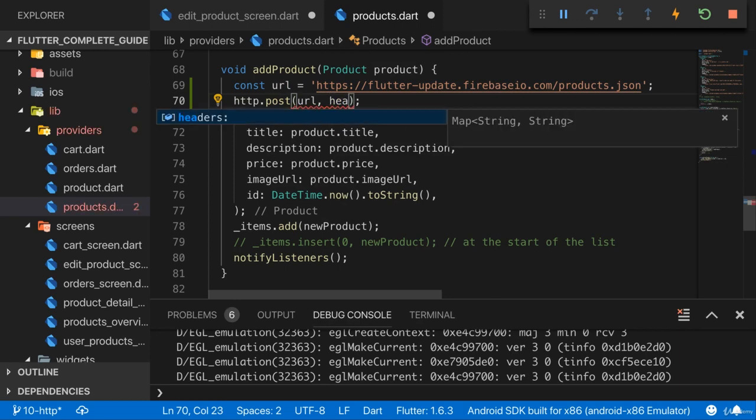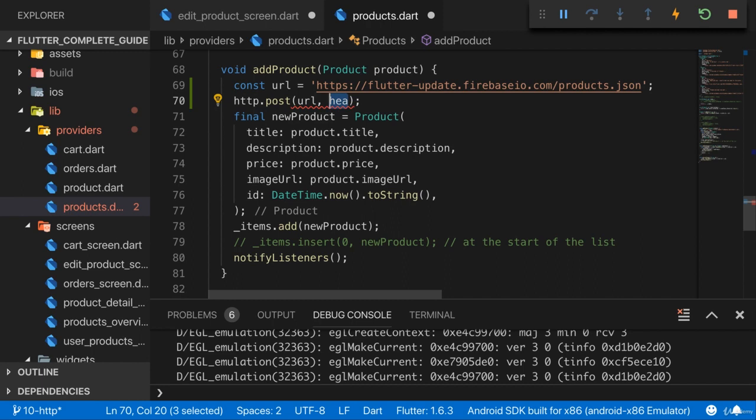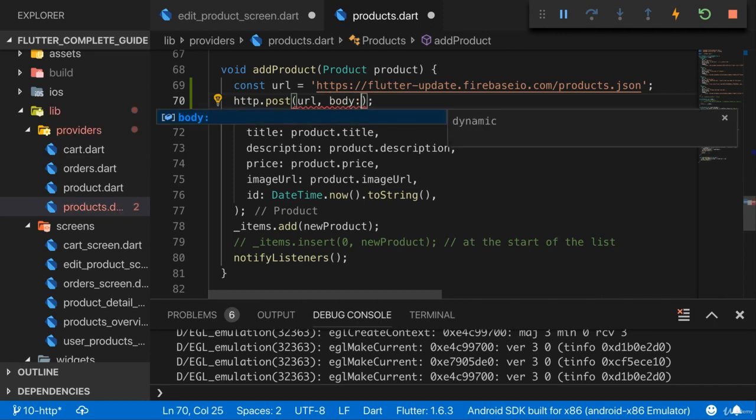Headers basically are metadata which you can attach to your HTTP requests. We don't need that here, but if you're a bit more advanced and you know how to work with these and you have an API where you need to set special headers, you can do this with headers. Here, important for us is the body named argument, because this allows us to define the request body, which is the data that gets attached to the request.